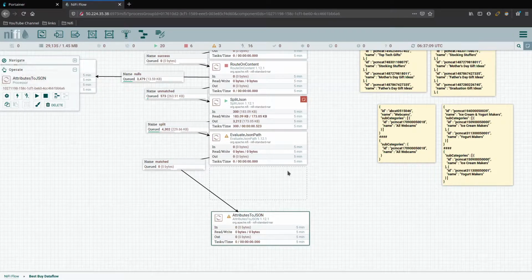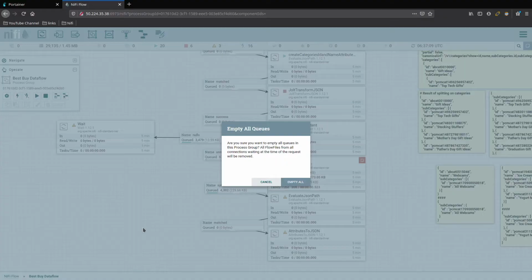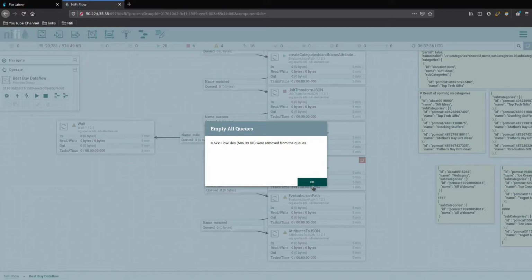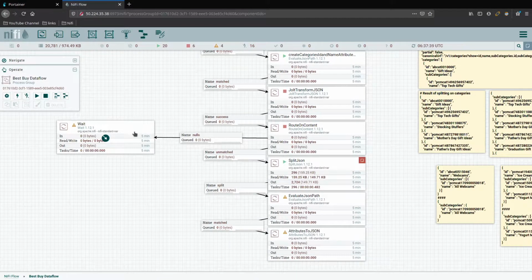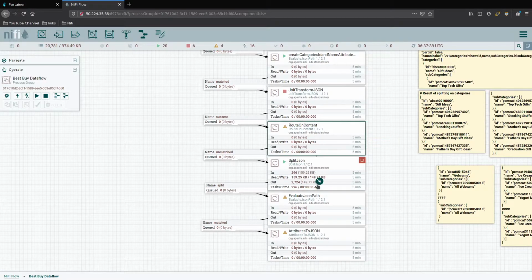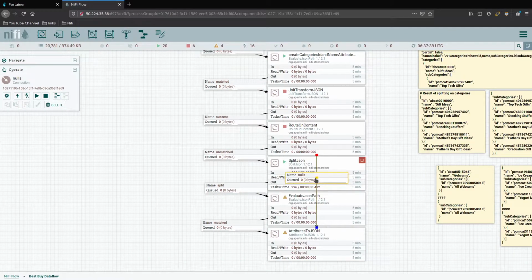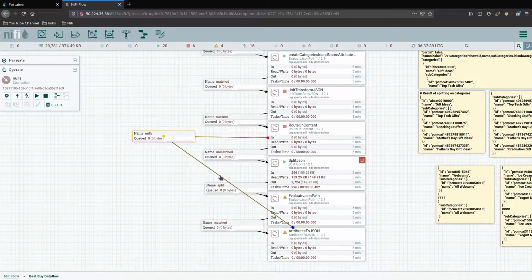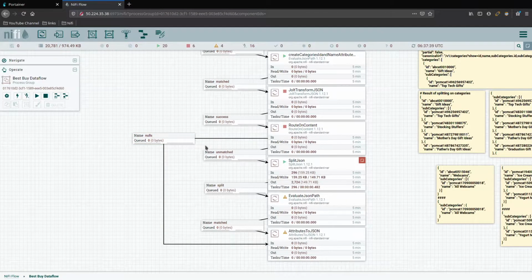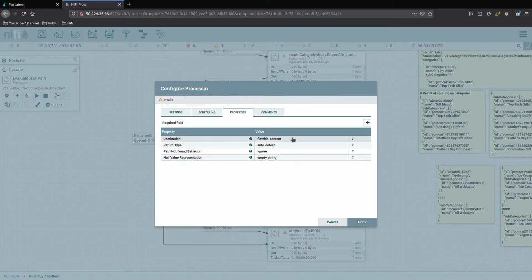Bring that over here. And now let's go ahead and clear all the queues. And then delete this relationship. Take this down to attributes. We want the nulls. Go ahead and bring that off the side here. And we'll just write it around the corner there. All right, so nulls will come through. They'll skip the split because they would just fail there anyways. They'll skip the evaluate because there are no subcategories to evaluate, which is how we're gonna set this one up.